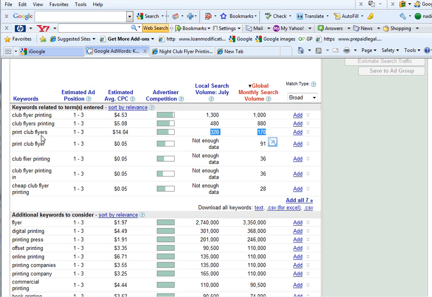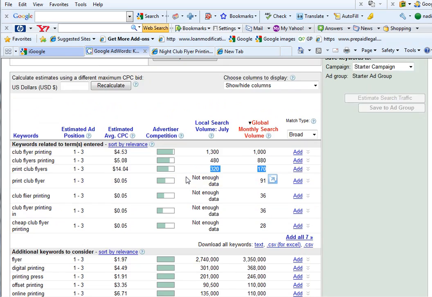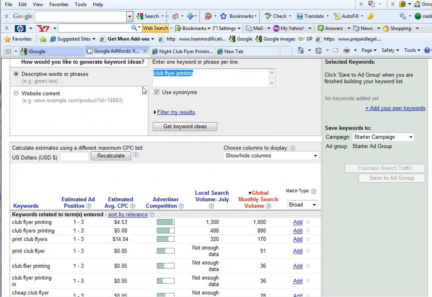So people get into this whole AdWords thing, they start spending money on clicks, and they don't do their homework. So I am going to try a different search term, print club flyers. What I like to do is keep mixing it up and see what I can find.